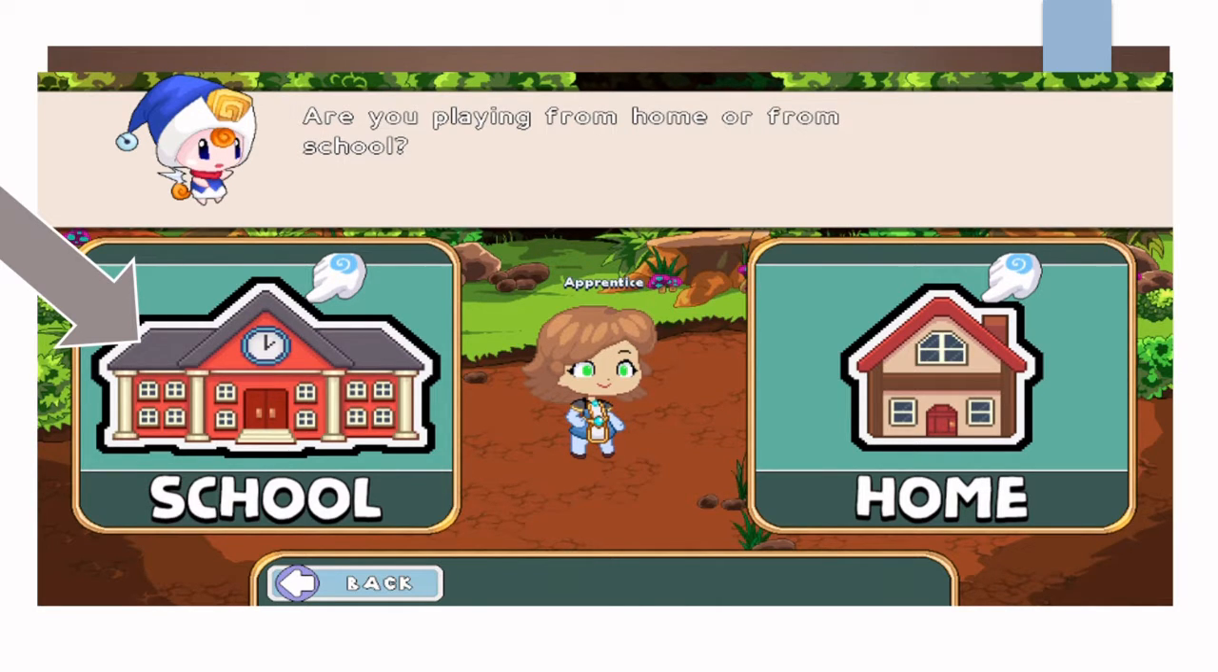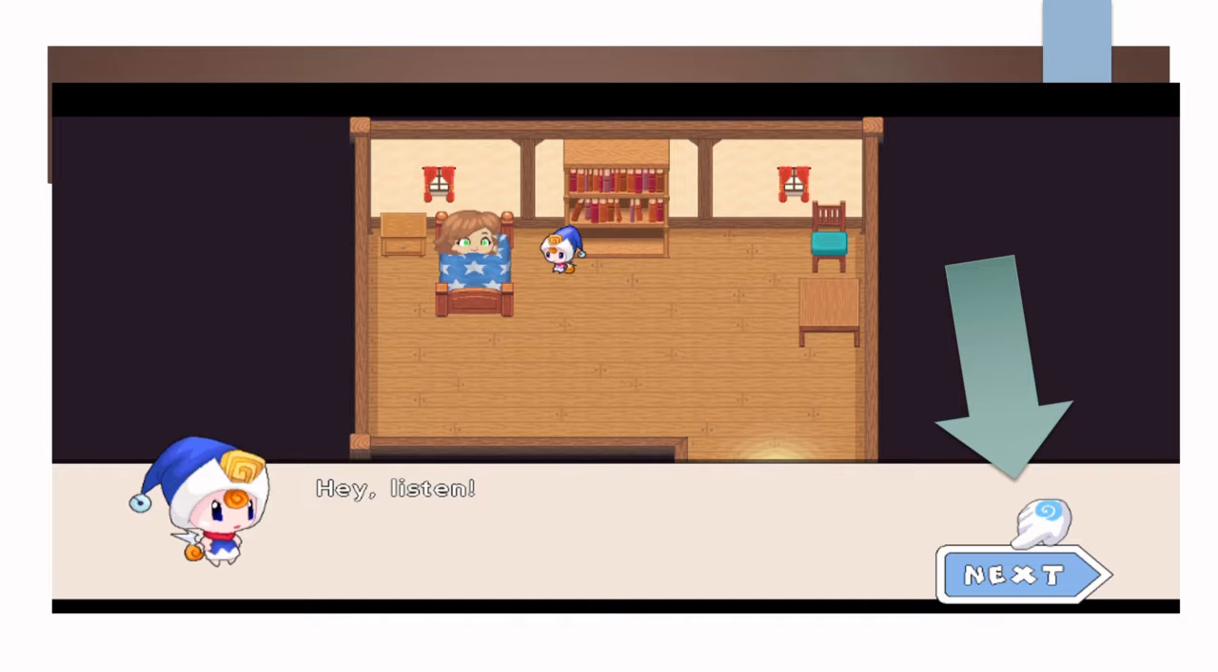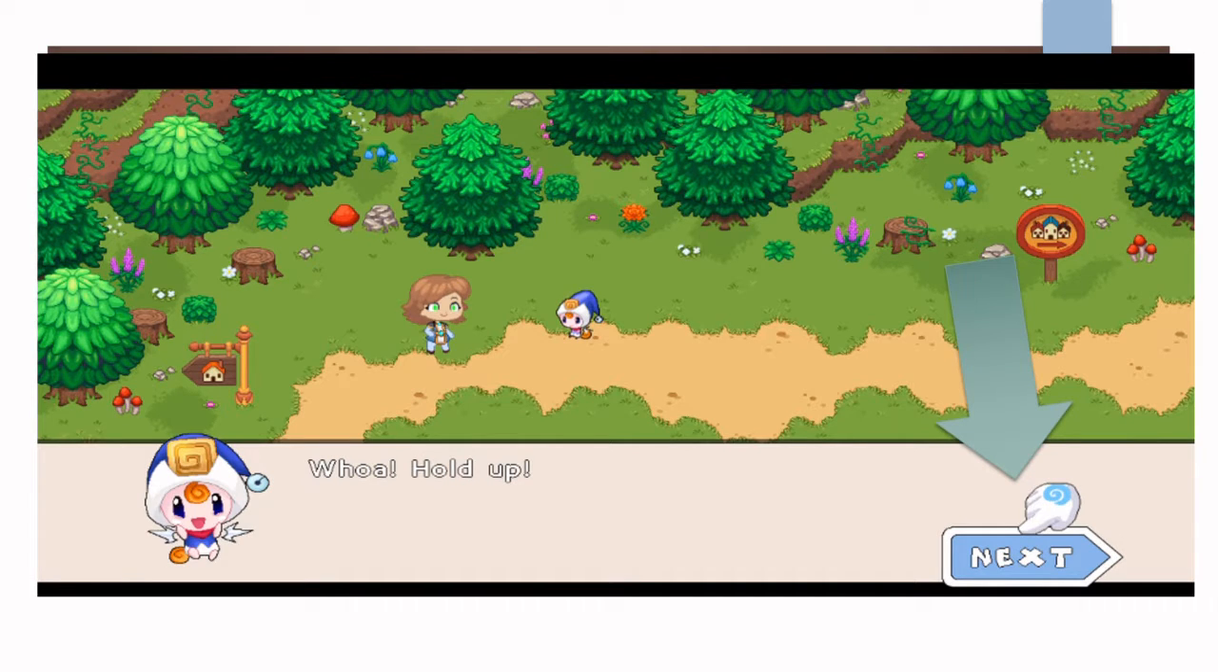After you have fully stylized your character, then you're going to let your teacher know if you are at school or if you are at home. If you're at school, choose school. If you're at home, choose home. Your wizard will need to get out of bed. You'll see that white bouncing hand again. Choose Next. You're going to roam through the forest.